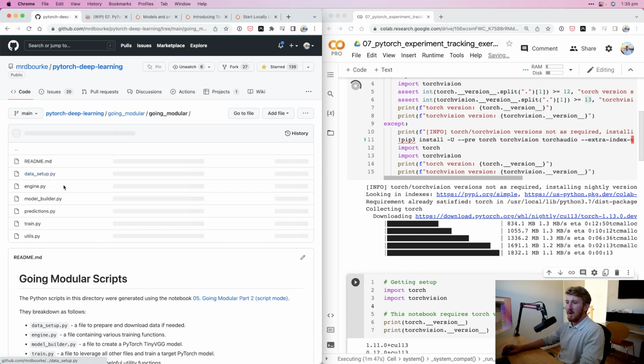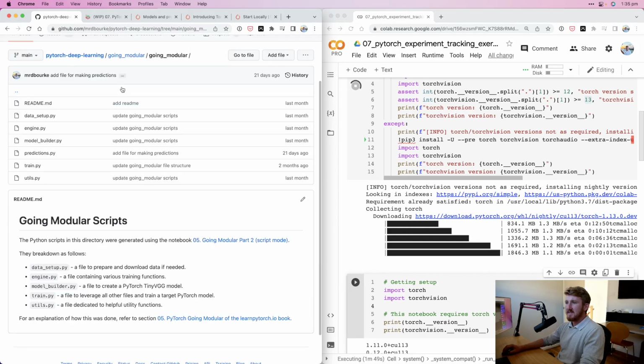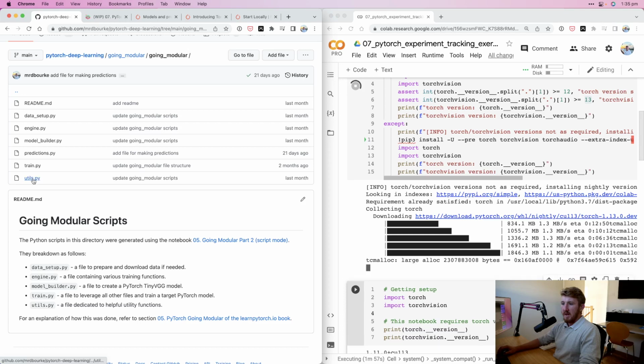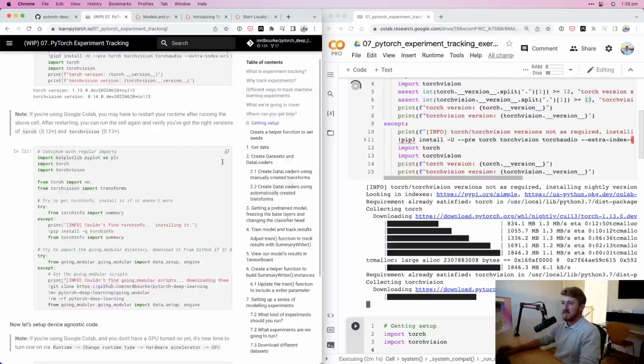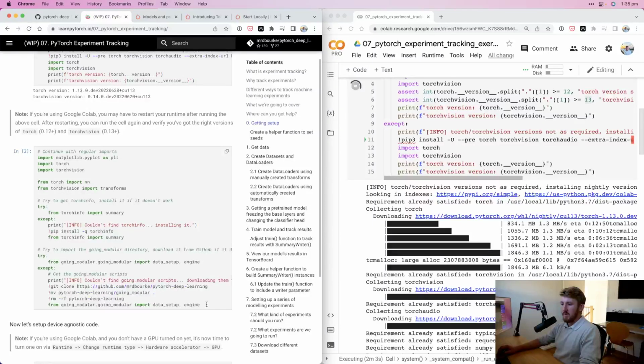So yeah, here we go. This is our going modular scripts. We have data_setup.py, engine.py, model_builder.py, predictions.py, train.py, and utils.py. That's what we want to import with this line of code here, or several lines of code. Basically it says if these things don't exist, download them and import them.